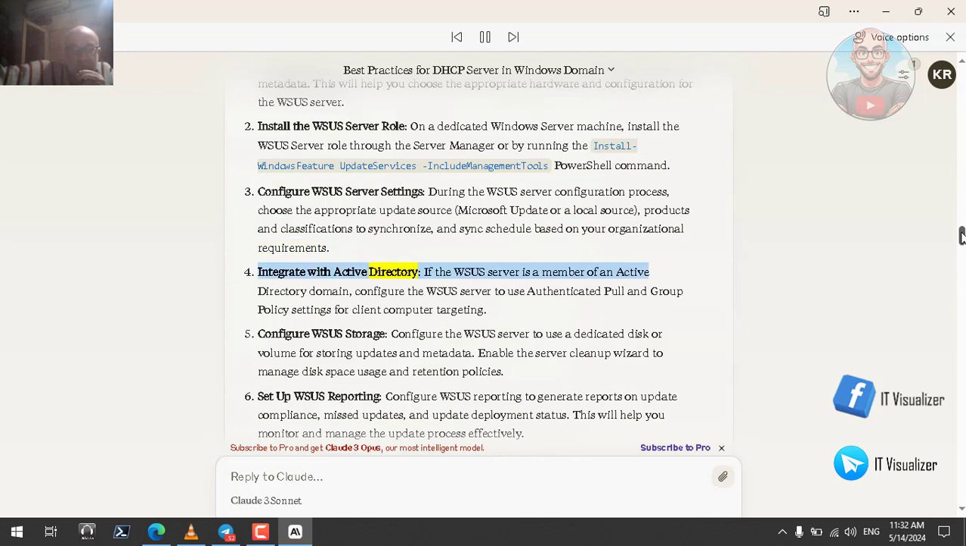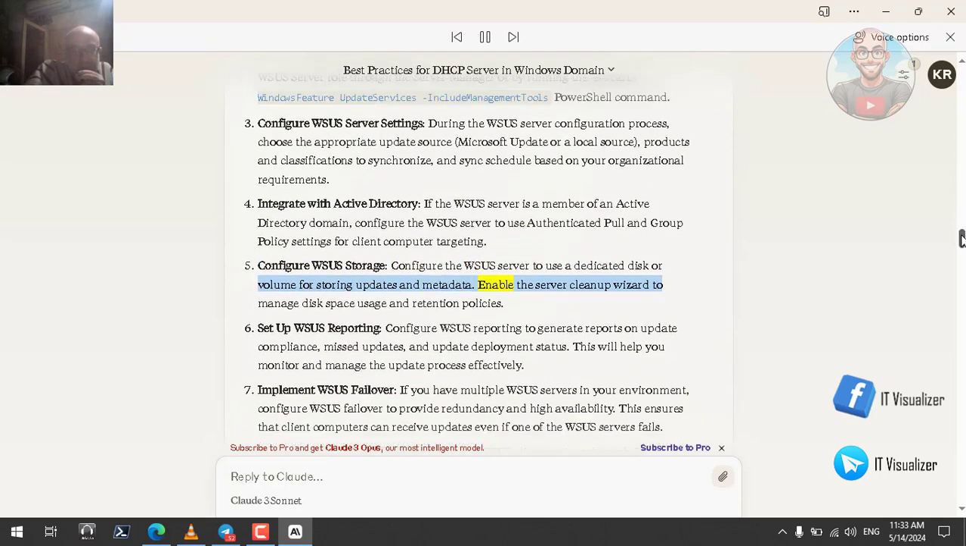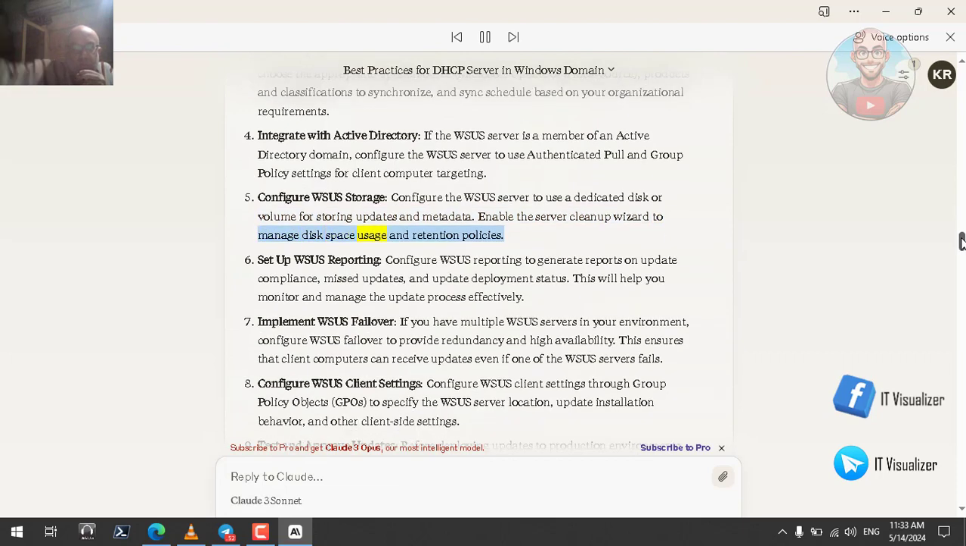Integrate with Active Directory. If the WSUS server is a member of an Active Directory domain, configure the WSUS server to use authenticated pull and group policy settings for client computer targeting. Configure WSUS storage. Configure the WSUS server to use a dedicated disk or volume for storing updates and metadata. Enable the Server Cleanup Wizard to manage disk space usage and retention policies. Set up WSUS reporting. Configure WSUS reporting to generate reports on update compliance, missed updates, and update deployment status. This will help you monitor and manage the update process effectively.